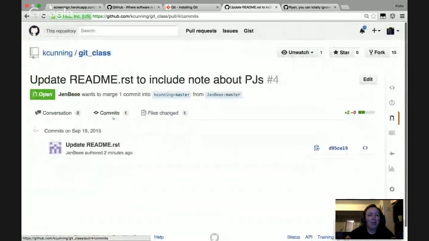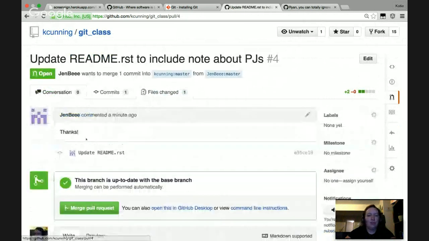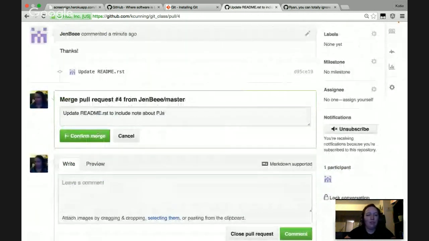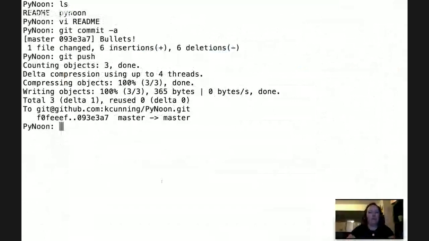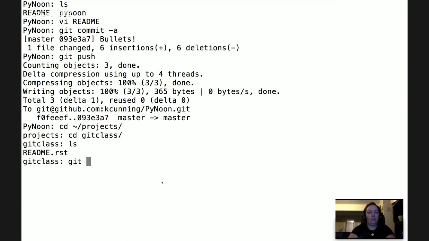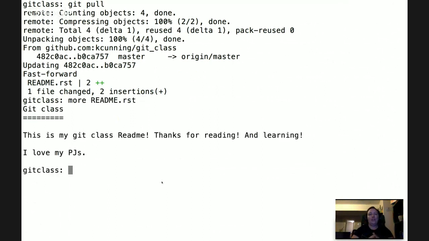I should be able to see commits. It shows me there was an update to the README, and the files changed. I can see, I love my PJs. So I'm going to go back, and I'm going to click Merge Pull Request, confirm. It was merged in. Actually, I'm going to get out of here. Projects, git_class. If I do a git pull and I look at my README, I have the change.